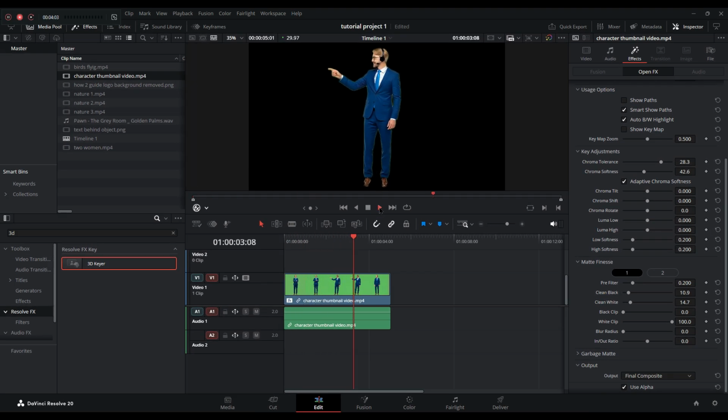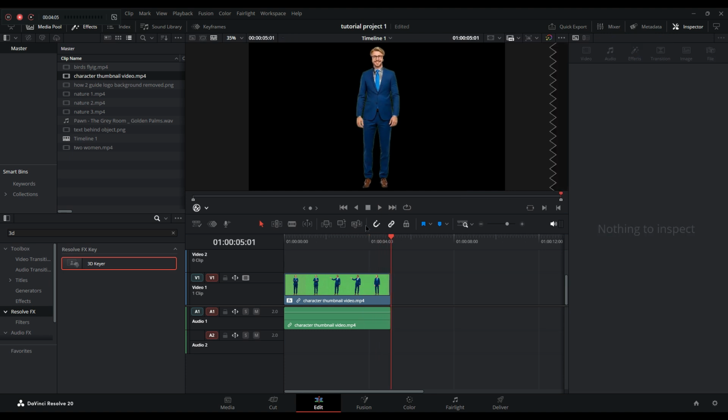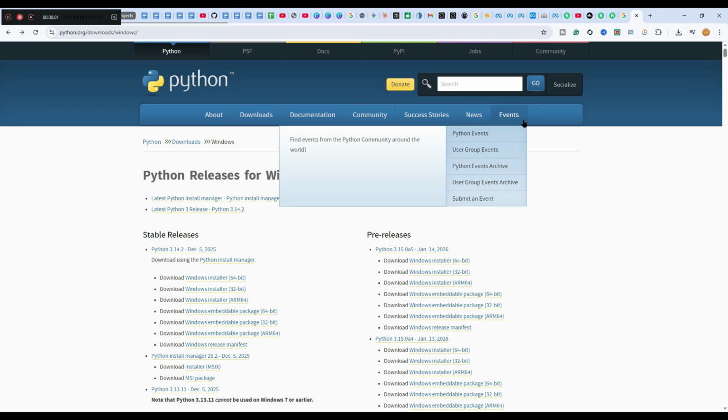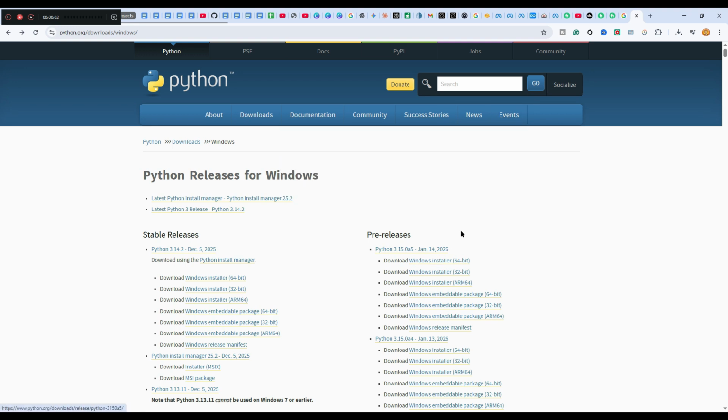Now, let us move to the second method using the free RMBG Fuse plugin. This is an AI-based tool that works inside the Fusion page. It is very useful when you do not have a green screen or when the background is complex. This setup is done only once.